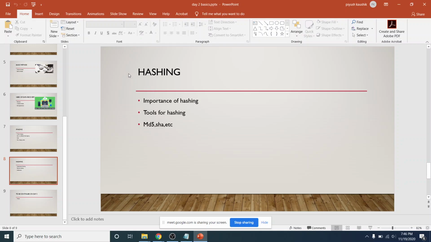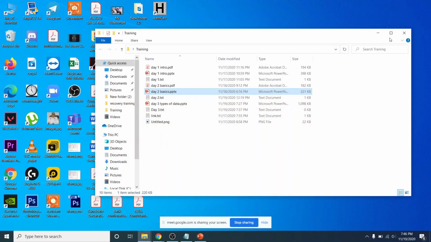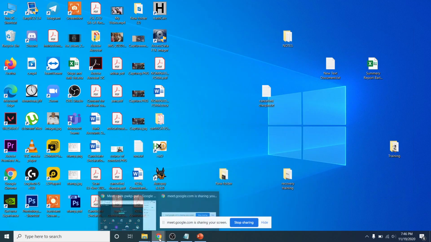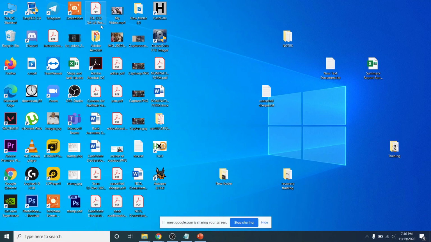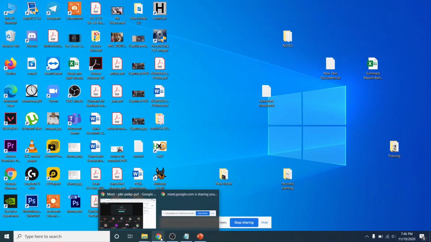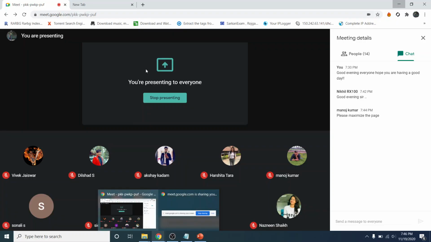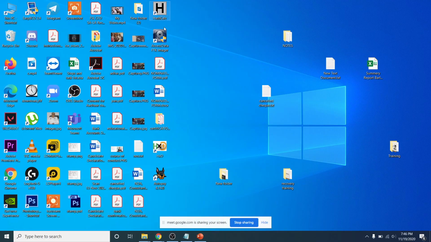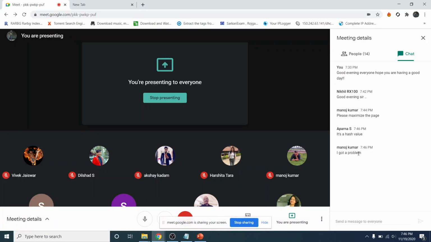This is known as hashing. What is the importance of hashing? Hashing is mainly done to check the integrity of the file, to check the originality of the file, to check the authenticity of the file. Suppose you have to download a separate software, or you can do it online also. But I will recommend you to download a software named Hashcalc.